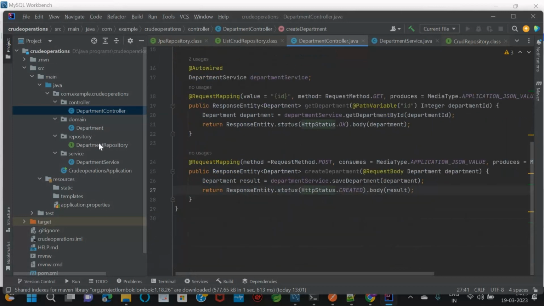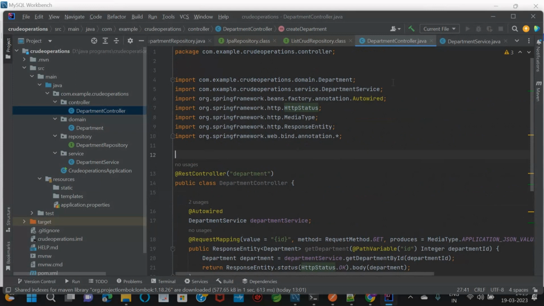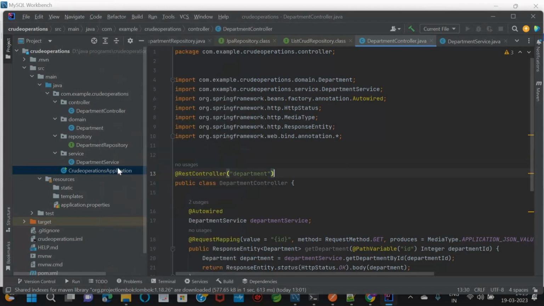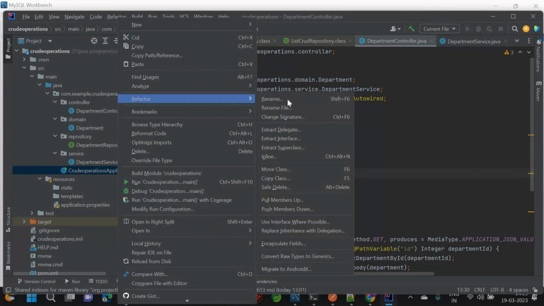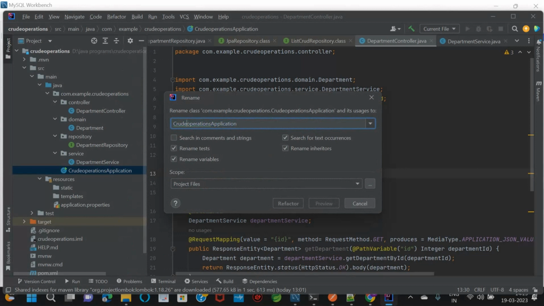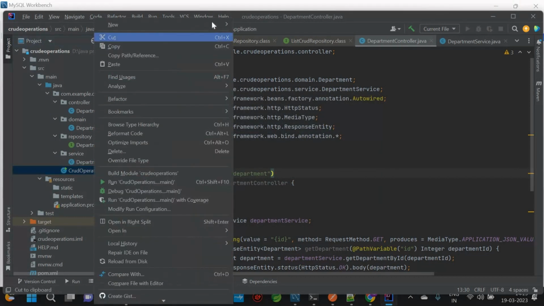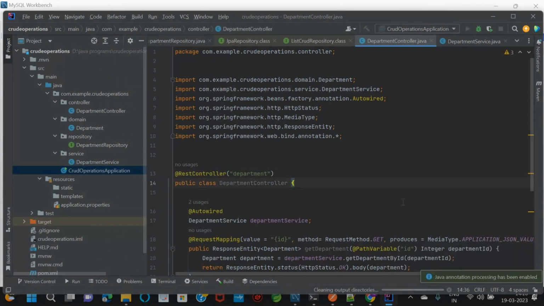Then let me look at the service again. In the service we have set the department repository, and in the controller we have kept this one. Okay, everything is perfect. Let me start the main application, CRUD operations. Let me rename it, it has a big spelling mistake. Refactor, rename, CRUD operations application. Yeah. Let me run this one. Enable annotation processing.